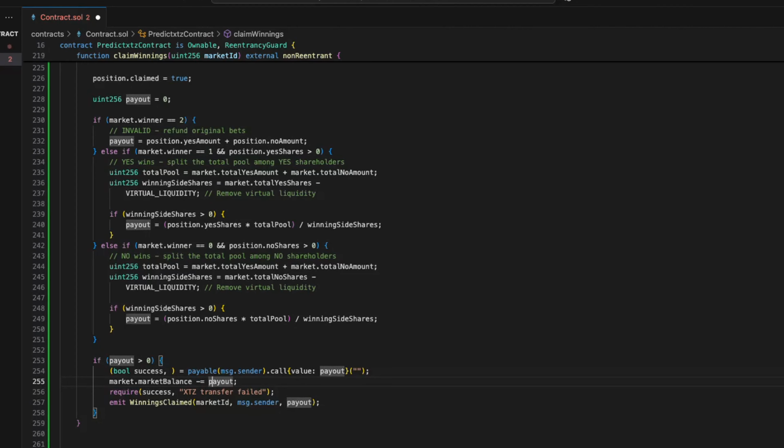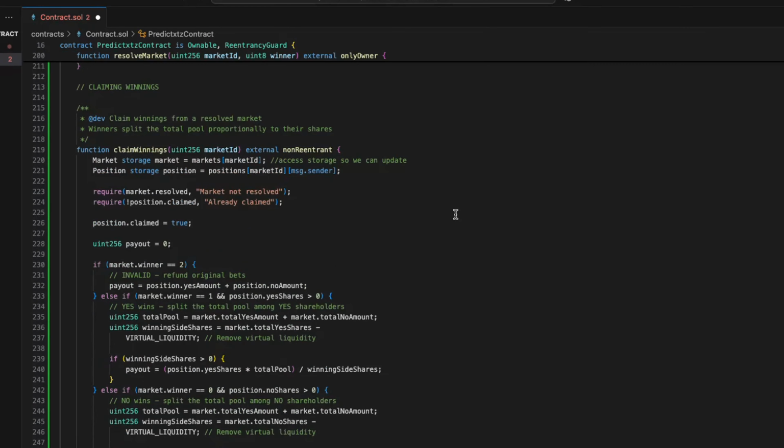We remove the payout from the market balance, so market balance reduces. And if that doesn't work, we just send an error back to say the transfer has failed. And then we emit a winnings claimed event. So that's how the claim winnings method works.